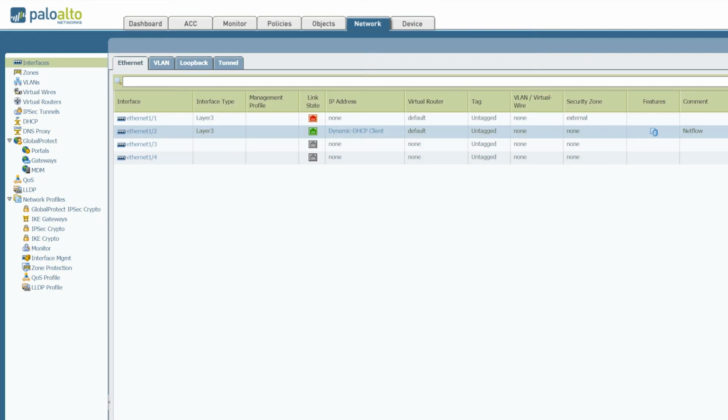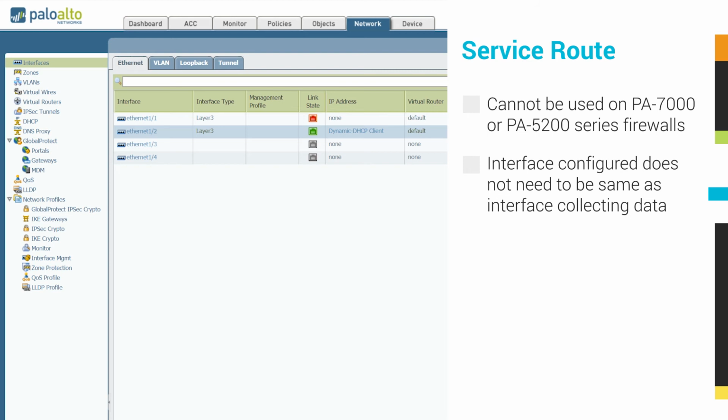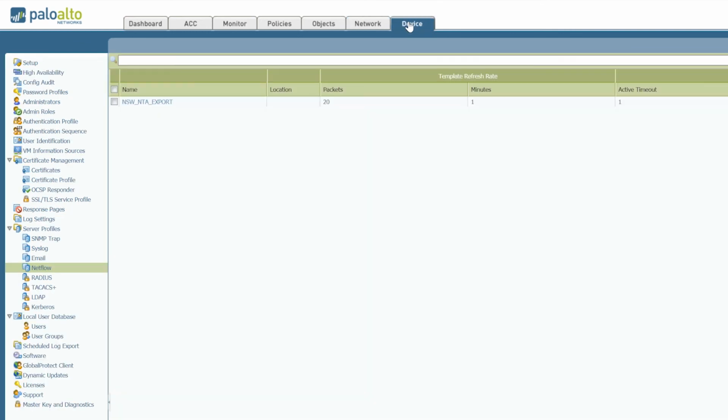Next, you will configure a service route for the interface that the firewall will use to send the NetFlow data. For PA7000 and PA5200 series firewalls, the management interface cannot be used to send the NetFlow data. The interface configured in the service route does not have to be the same as the interface that is collecting the NetFlow data. To configure a service route, select the Device tab from the main menu.